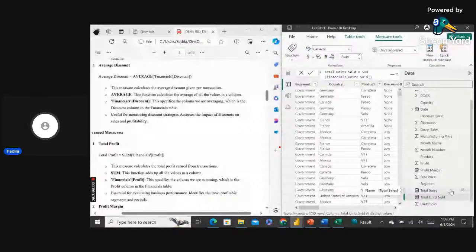Oh no, that's for profit margin. If you're calculating profit margin, you're doing profit over sales. So profit over sales, you go to the column. Okay. So can we continue?